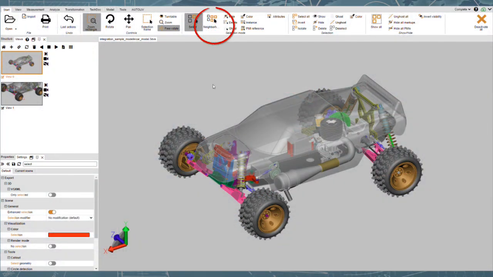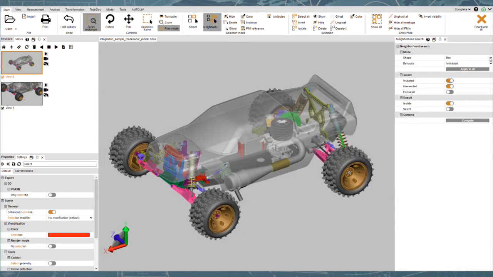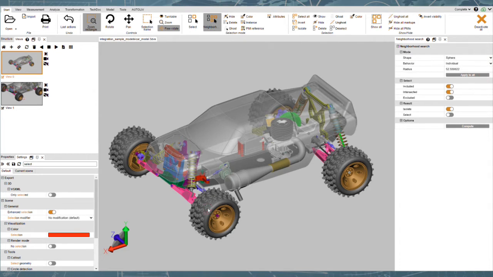Neighborhood selection is a powerful tool to select several geometries in a volume. The volume can be a sphere, a box or a shape defined by a geometry. Let's start with a single sphere. Click on a geometry to define it. You can change the radius as needed.